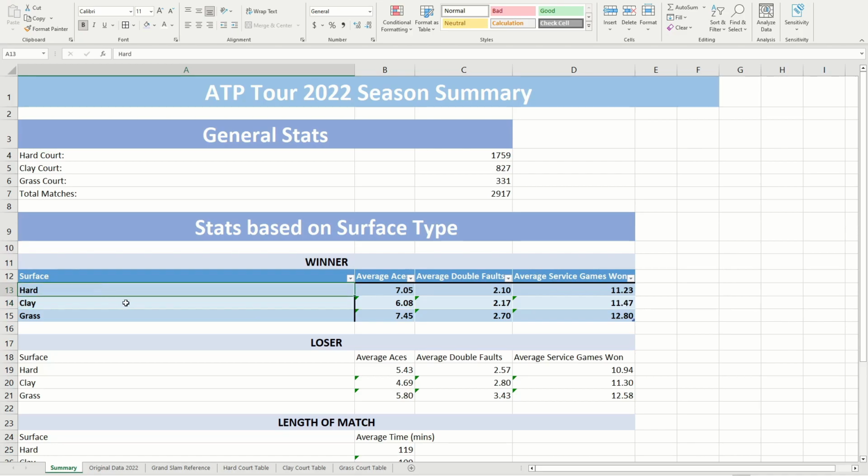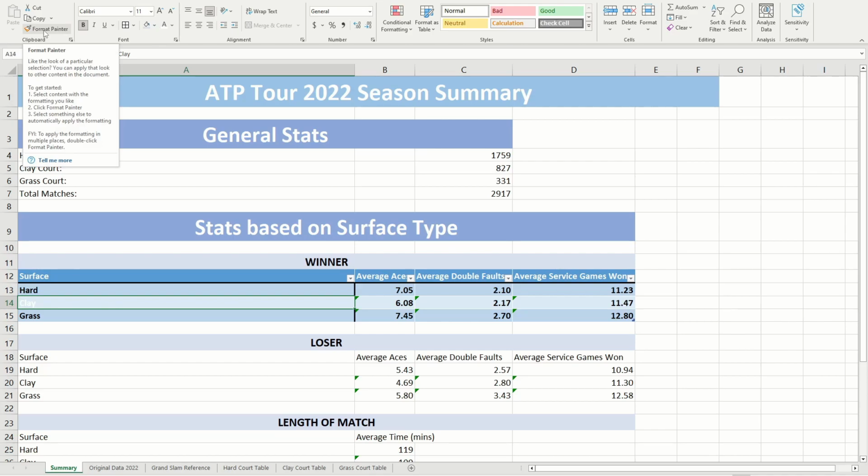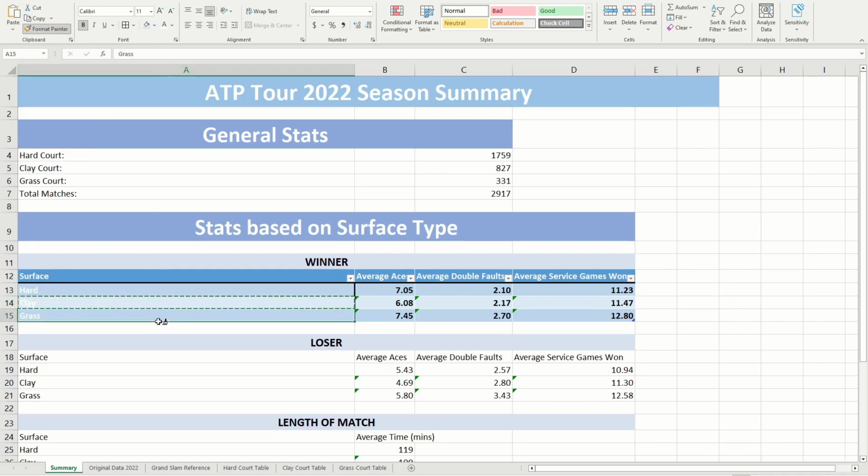Okay, so I think it added the border because there's a border on top of this cell over here. So I'm just gonna click on this cell first, change it to white, and then double click on Format Painter, and then click on the cells I want. And there we go, that's what I want. And this looks pretty good.